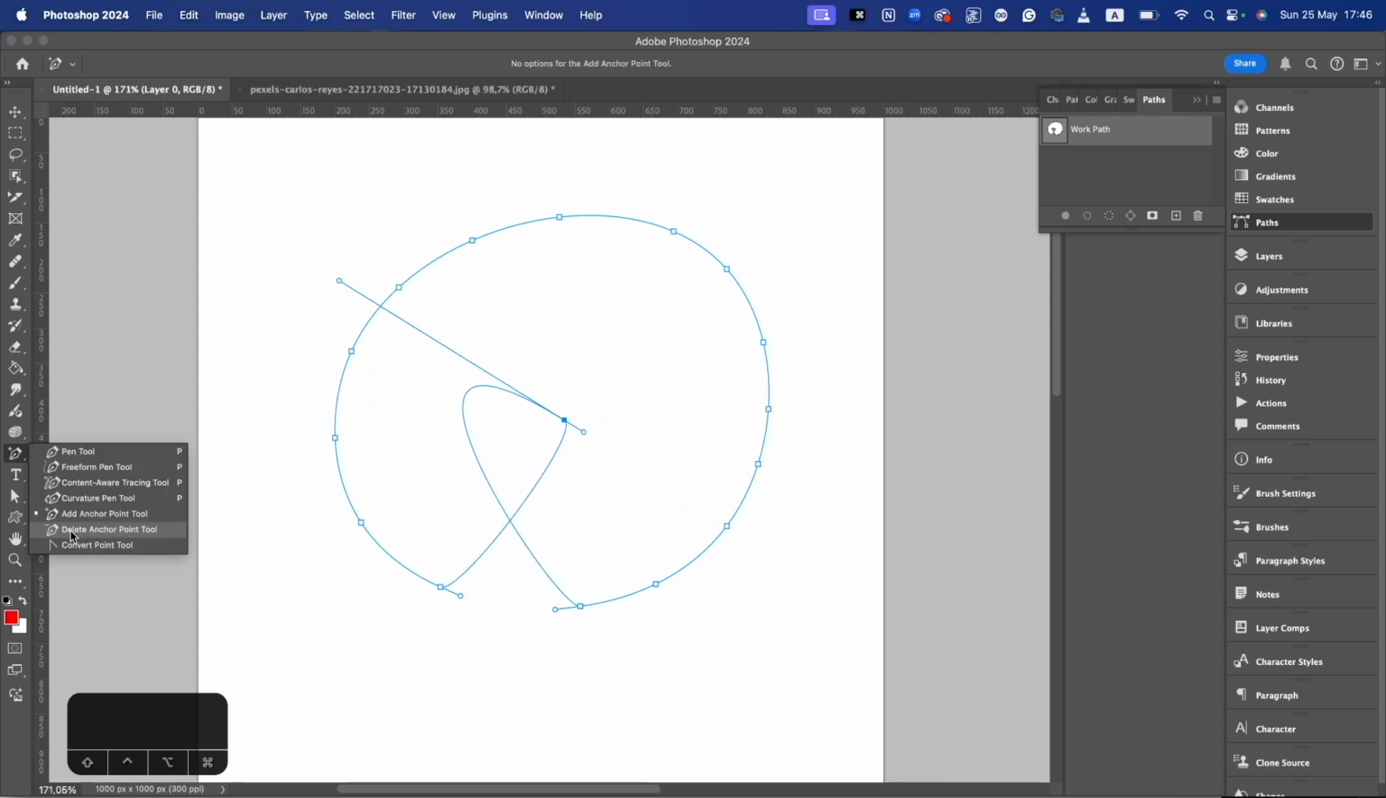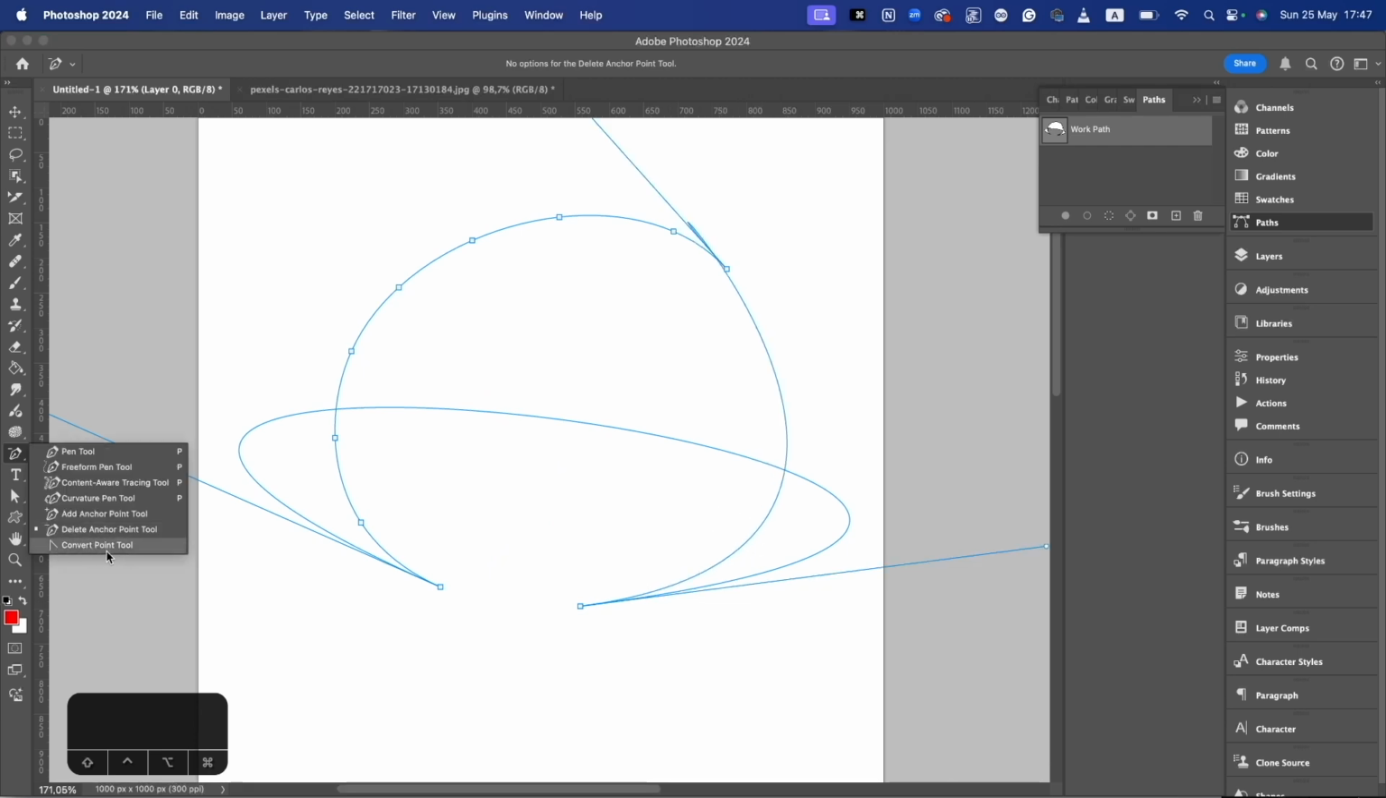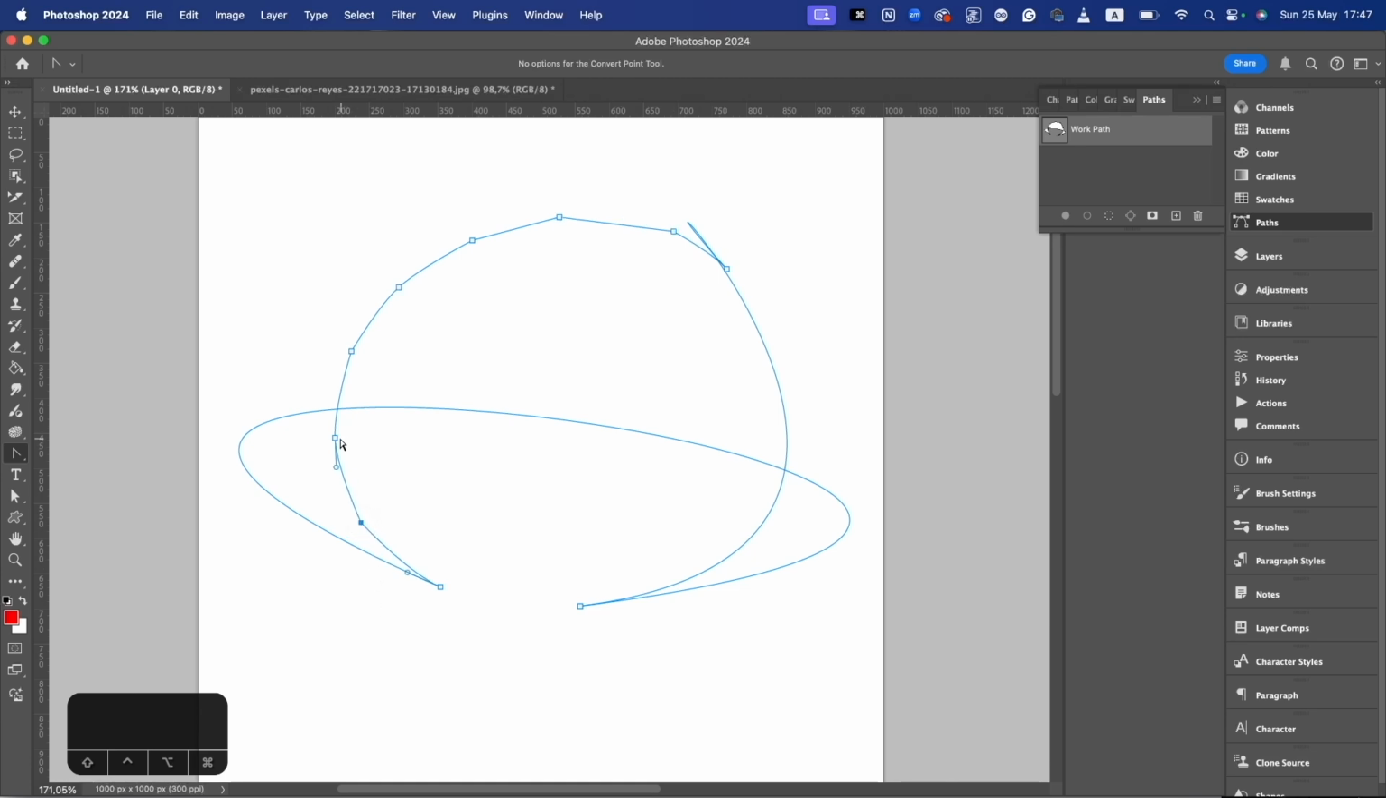And then we have the opposite, which is delete anchor point tool. So it deletes these points that we just made. Next, we have Convert Point tool, which is the shortcut Alt or Option that we've been using. But if it's a curve, it gets shifted to a sharp edge. If it's sharp, it gets shifted to a curve.